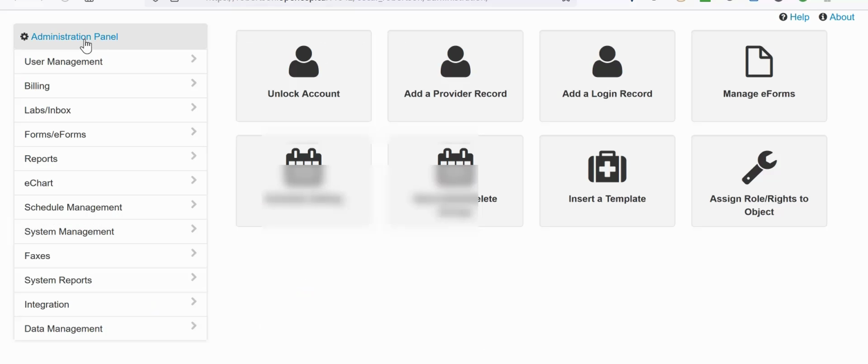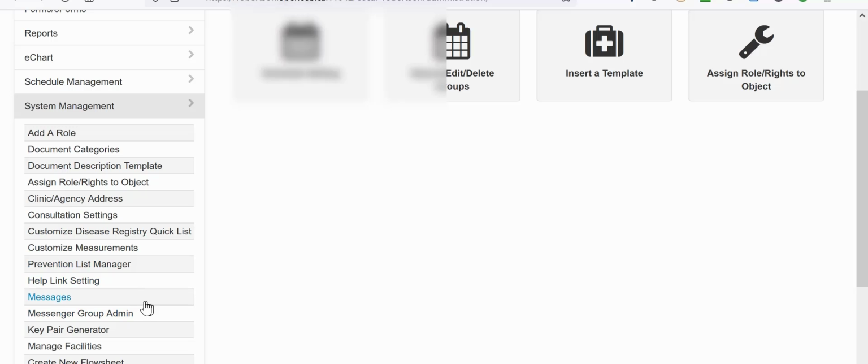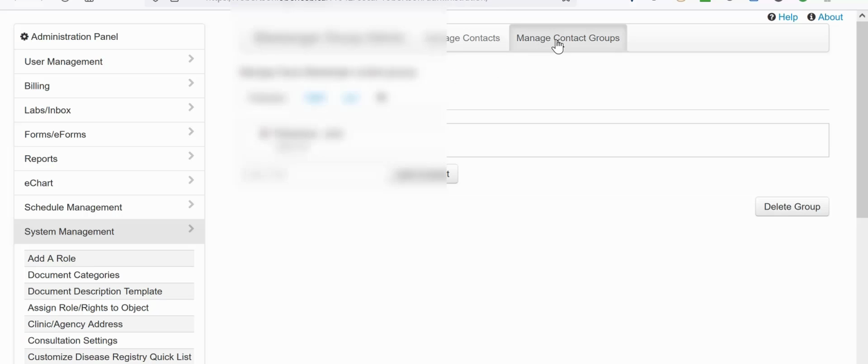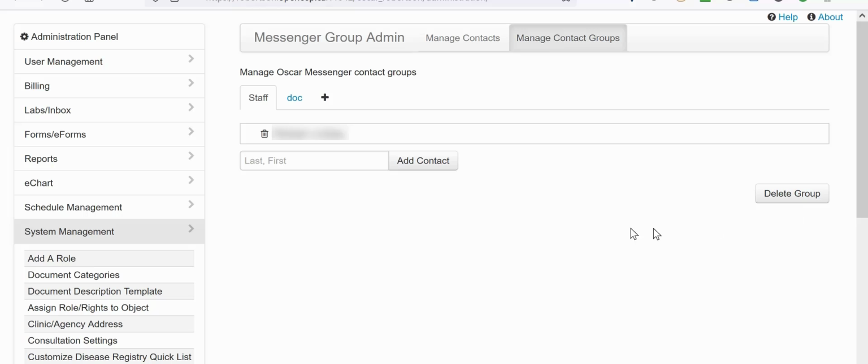If we refresh again here and go into the messenger group admin, we now can go to our contact groups, and we'll notice that in the diabetes group, the backup doctor is no longer there. Also in the doc group, the backup doctor is no longer there. Supposing we no longer want this diabetes group, we can delete that group, and then it's no longer there.